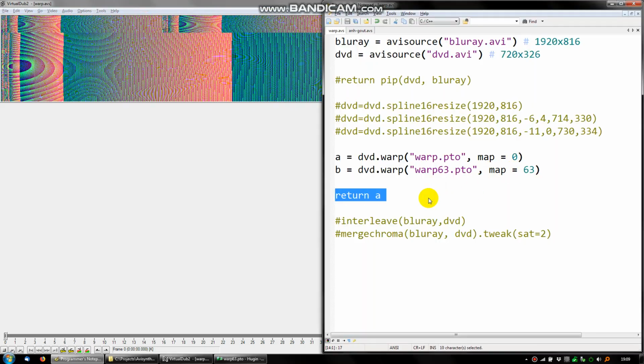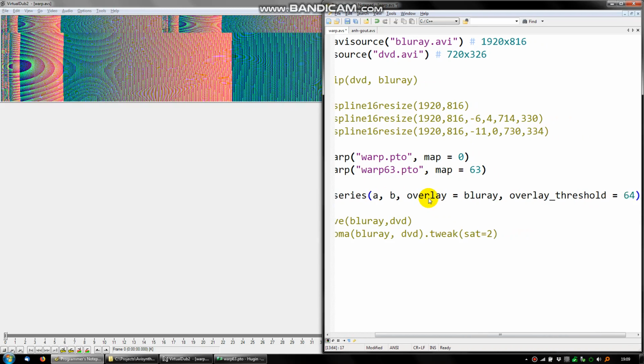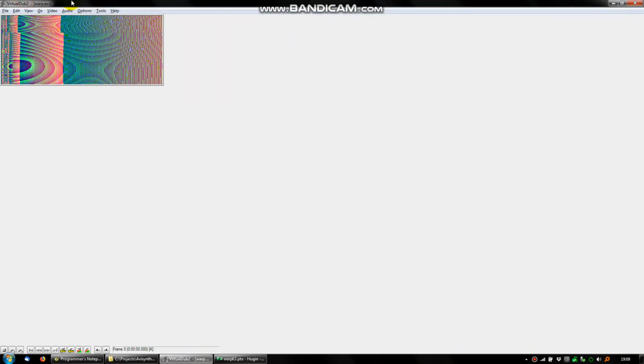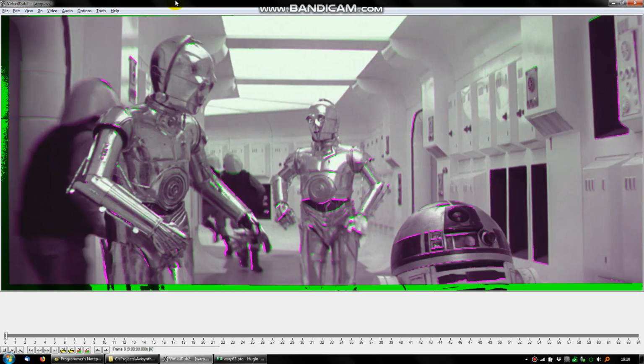What we're going to do is pass these two maps to the filter Warp Series, which is going to call against the DVD video. Put them in there, A and B, first two parameters. We'll also enable the overlay again with the Blu-ray video and the overlay threshold of 64. Now if we reload, scale this back up to full size. This is our frame 0, pretty well aligned. Obviously there's a little bit more work to be done.